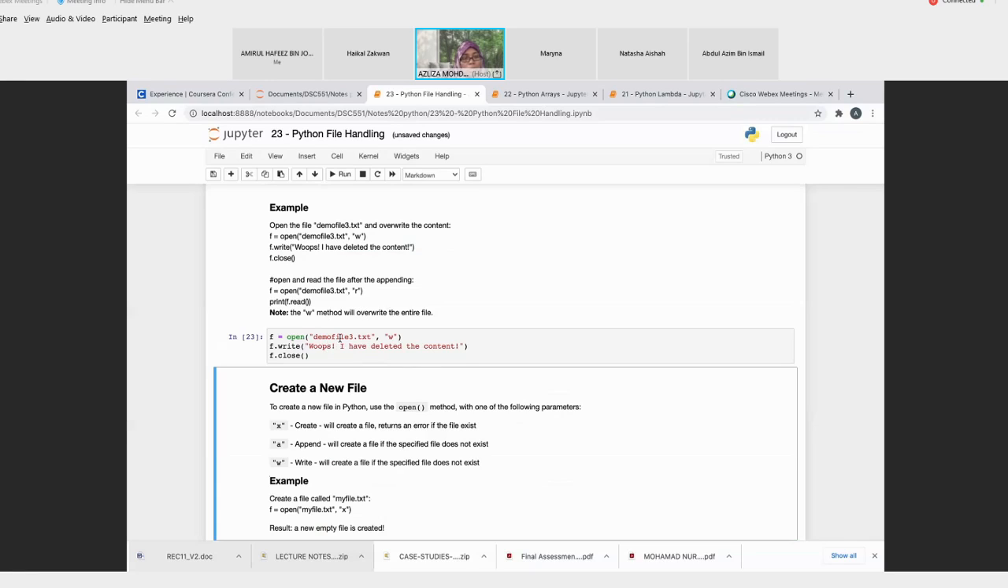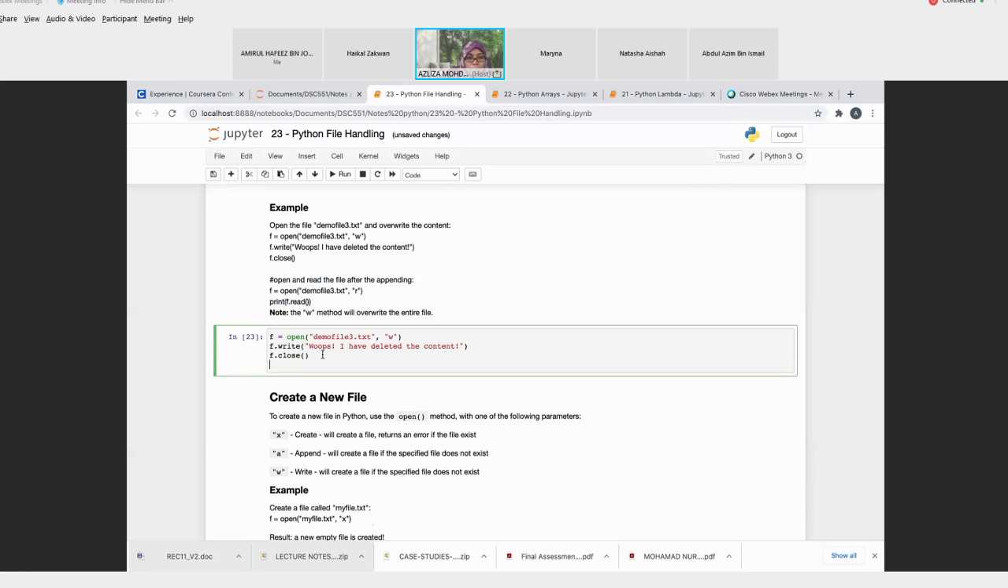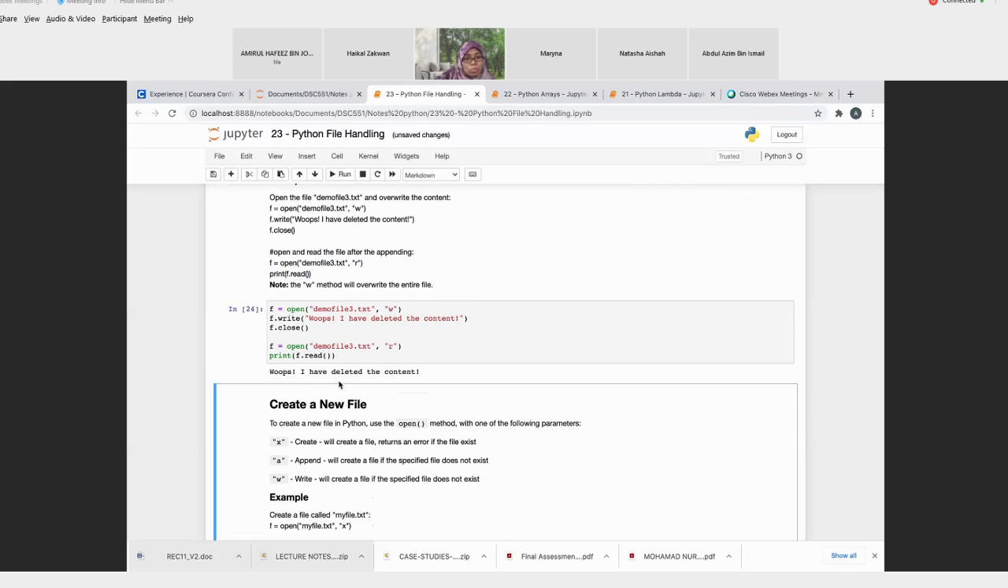Okay, so now you already have demo file 3. So F open demo file 3 and print read. So, oops, I have deleted the content. Okay, ini file demo file 3.